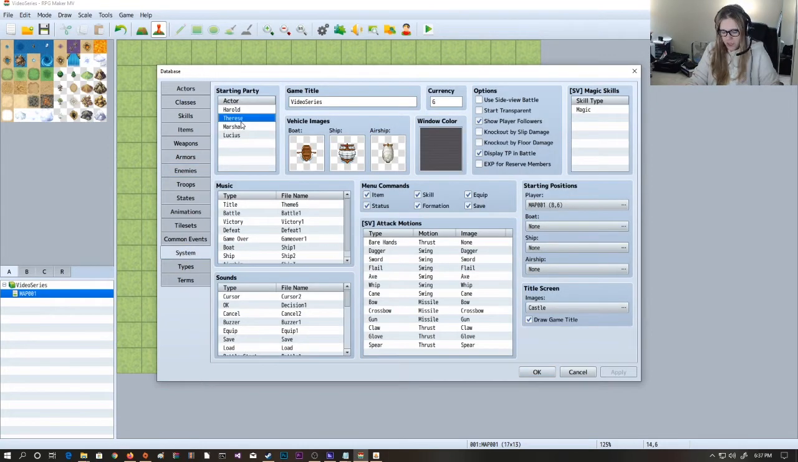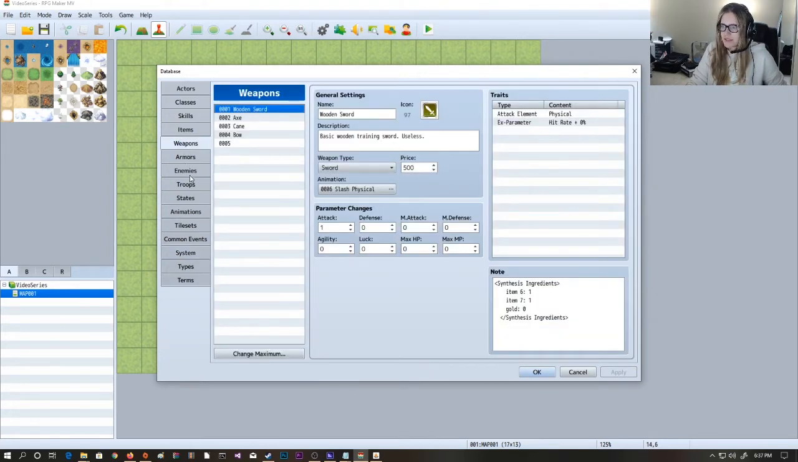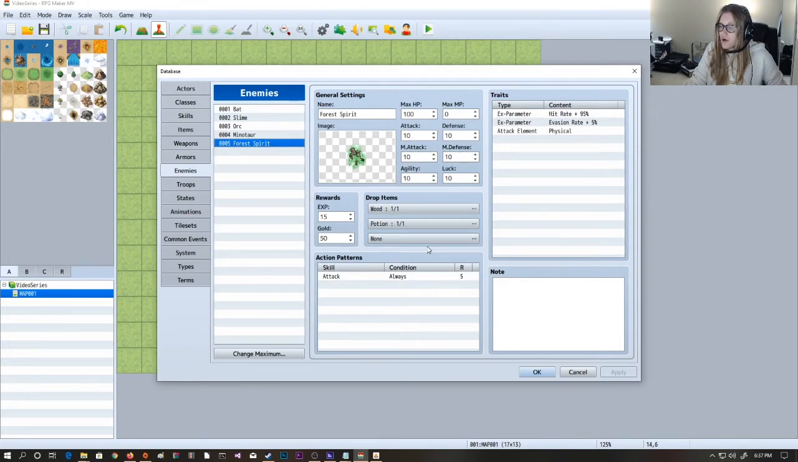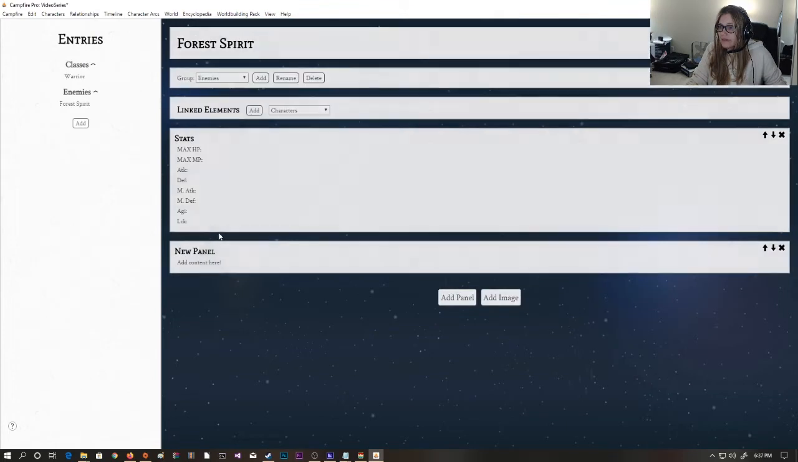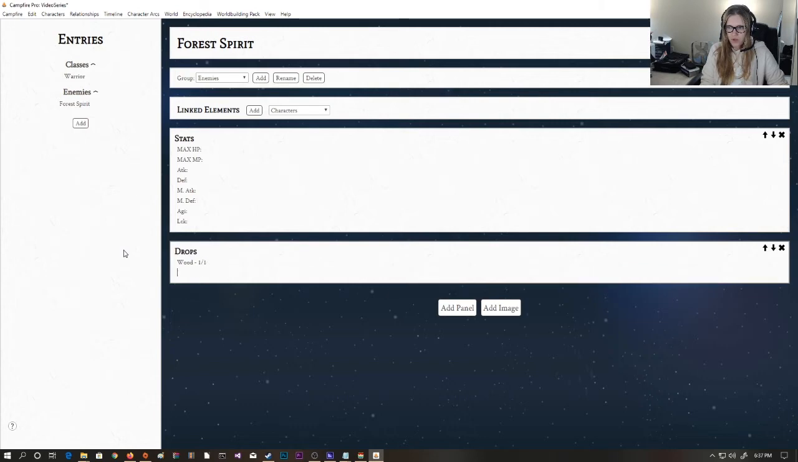Also, I'm going to go over here and remove Teresa, Marcia, Lucius, because they don't have a reason for existing in the party. They don't even have classes. Forest spirit. Okay, now we don't need that after all. We're also gonna put drops. So it drops wood currently 1-to-1, and it drops potions 1-to-1. See, look at this. It's so neat.